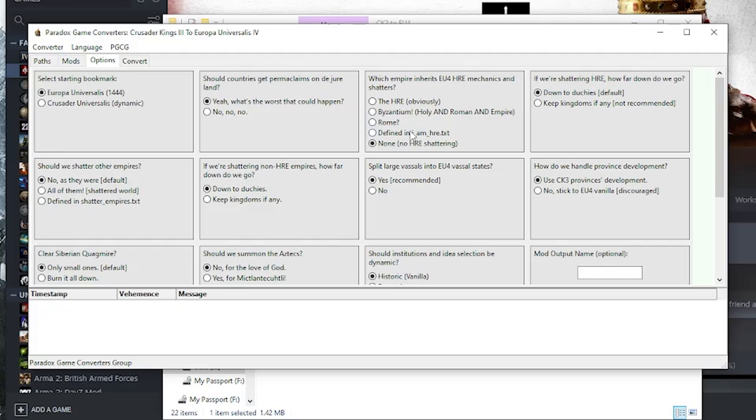Then you've got the option of whether countries should get permaclaims on the Azure land, and which empire should inherit the EU4 HRE mechanics. Then if you are going to shatter the HRE, to what level you want to shatter it. And then next we have the option to shatter other empires. And if we're going to shatter those other empires, then again, how far we want to go down to duchies or kingdoms, if any.